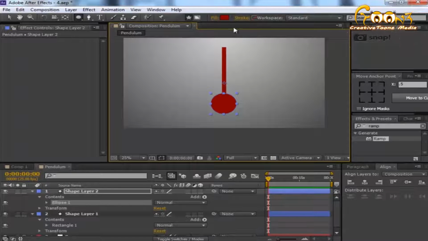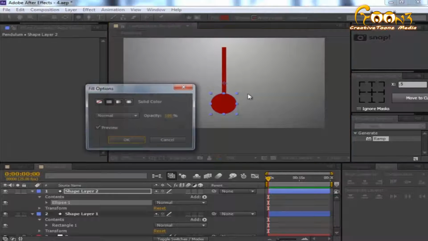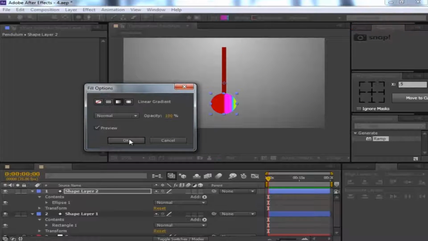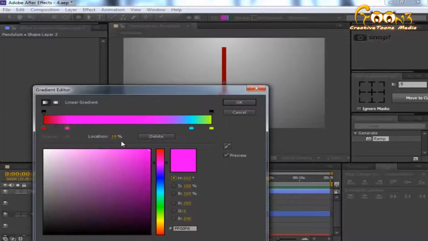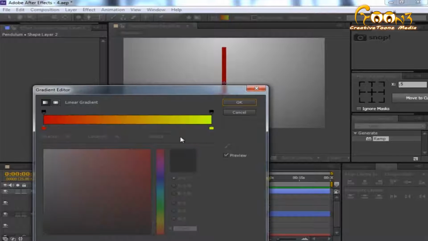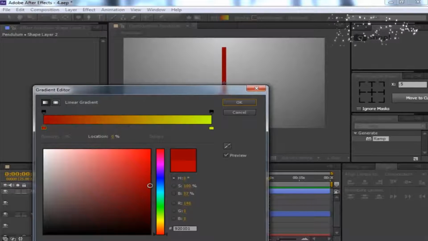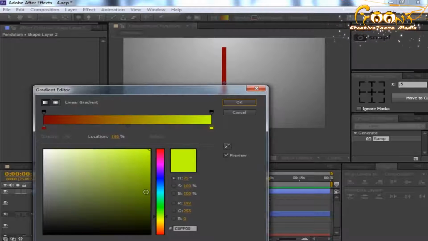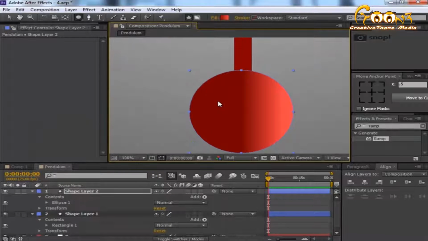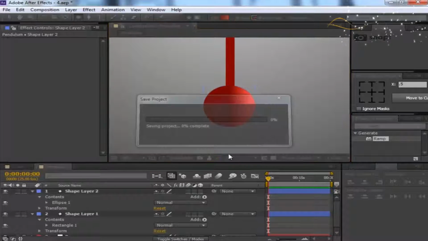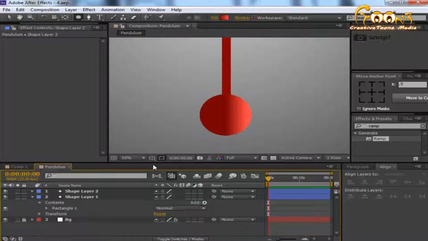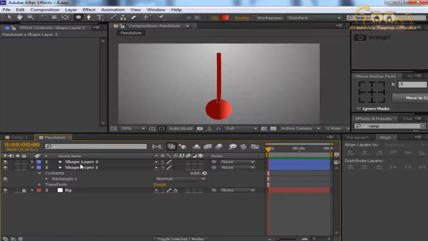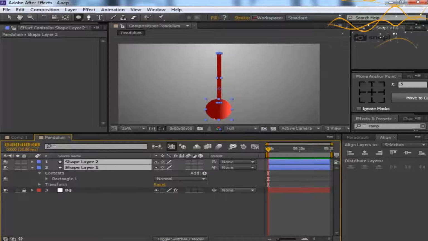You can see that we have created the ball. You can fill that in a gradient way. The gradient color needs to be deleted, and now I just make it red and a light one. Now you can create your ball.